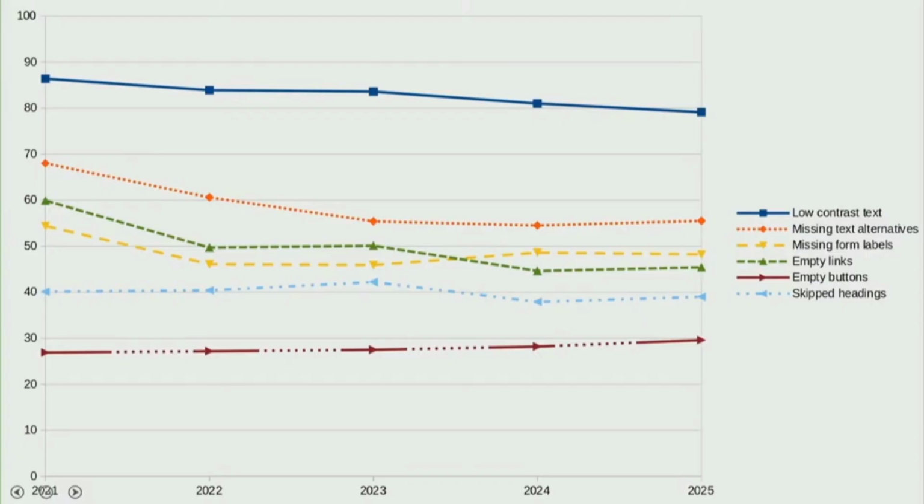So the top line here is low contrast text. So it starts kind of just before 90%, it's kind of 87, goes down to 80. So this is over the last 5 years. So these are the top 5 issues, plus skipped headings, because that's my personal bugbear and it's my graph. So the top 5 issues are low contrast text, missing text alternatives, this is no alt text, missing form labels, empty links, empty buttons, skipped headings.